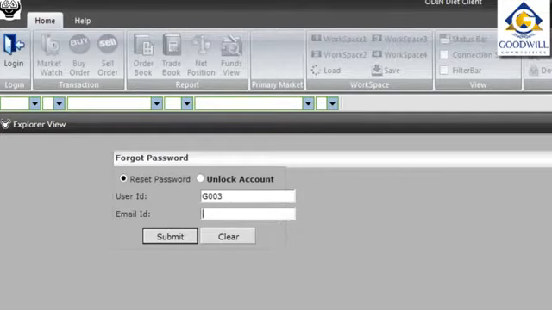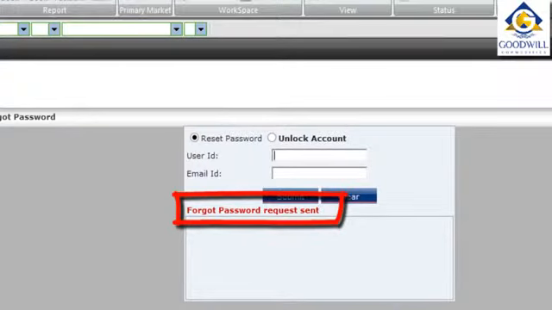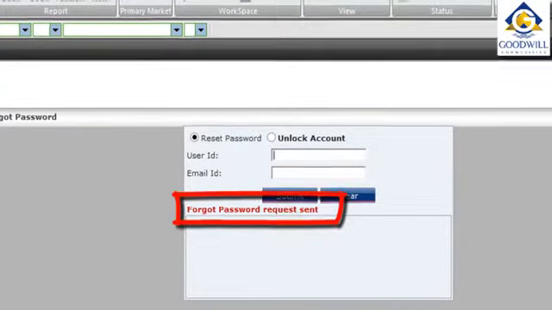It will ask for your email ID, your registered email ID which you used while opening your trading account. You should use the same email ID here. I had provided my email ID. Just press the submit button. A message, forgot password request sent. Go and check your email.